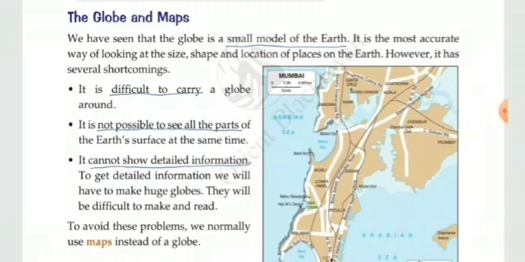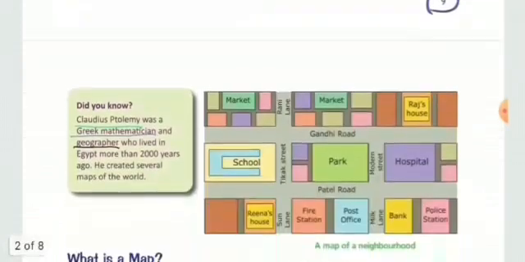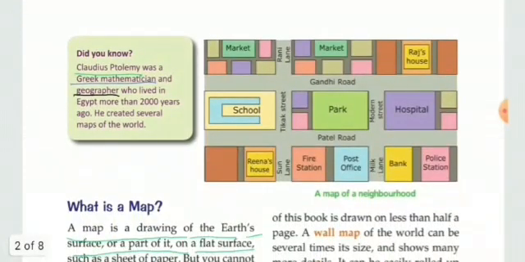Children, do you know what is cartography? The science of making maps is called cartography. And children, who is Claudius Ptolemy? Claudius Ptolemy was a Greek mathematician and geographer who lived in Egypt more than 2000 years ago. He created several maps of the world.